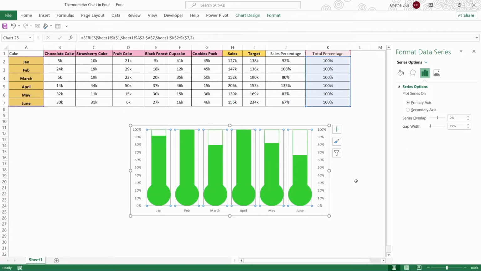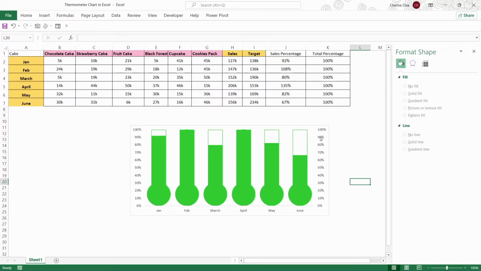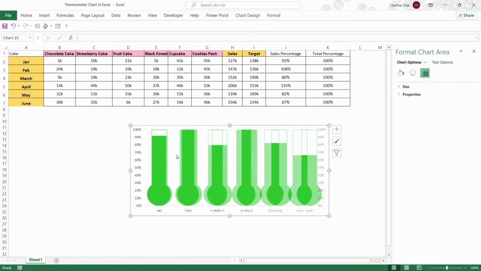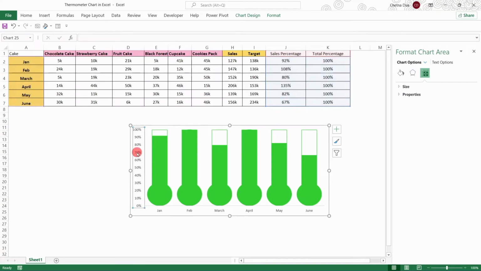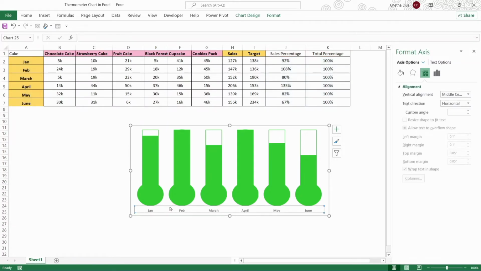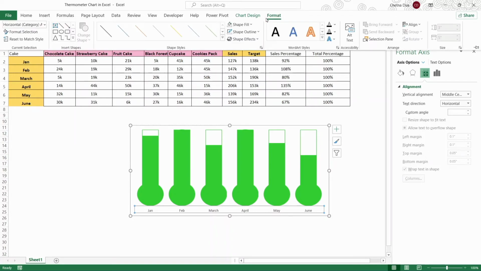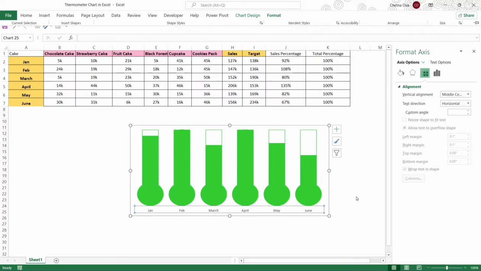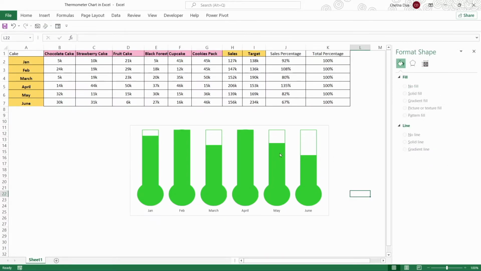Now you can see that both of the data series are perfectly overlapping each other. We can remove this axis by simply selecting it and pressing the delete key. Repeat the same for this one, press the delete key. And here you can see a solid line on the chart right above the axis labels. In order to remove that, you can select it, go to the Format tab, click on Shape Outline and set it to No Outline. This line has been removed now.